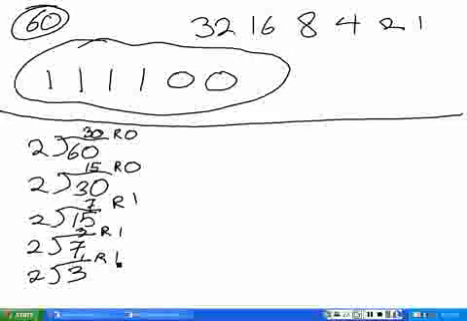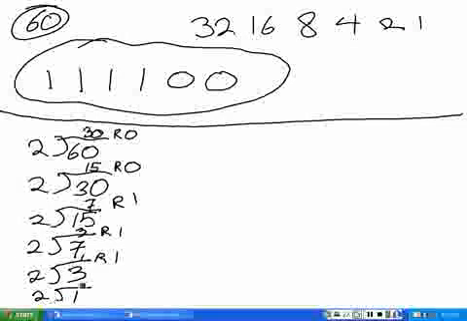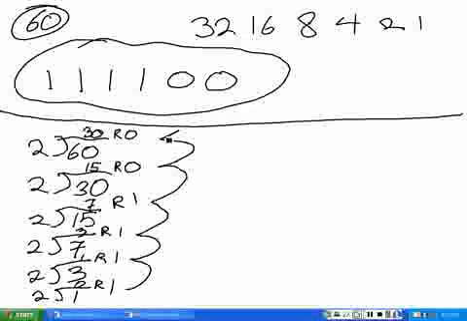And then we divide 1 by 2, and we get 0 with a remainder of 1. And once we get to 0, we can stop. And then what we do is we just read our remainders backwards. So we get 1, 1, 1, 1, 0, 0.